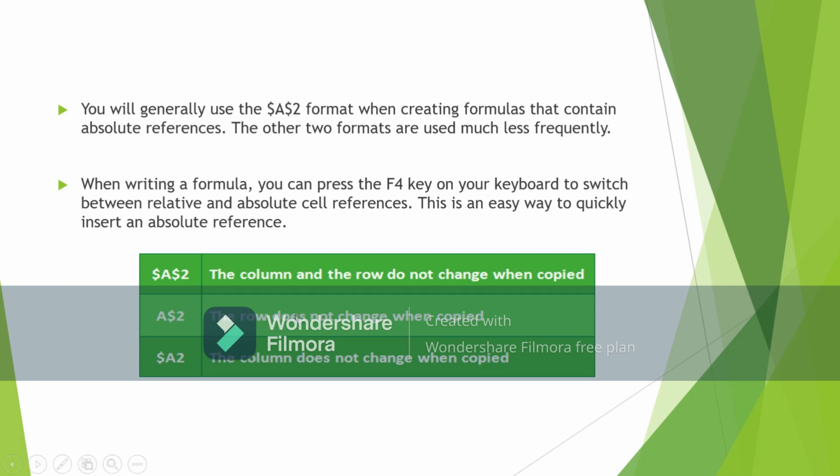First one, just to see the table, $A$2. What is the meaning of it? The column and the row do not change when copied. If you copy the formula from row 2 to row 3, the number will not change. The number will be the same.